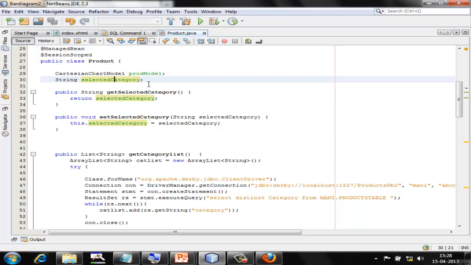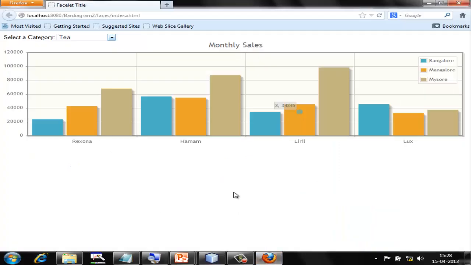So this is what we have done. If you notice now, visually there are no changes. The only thing is, now we are able to keep track of which item is getting selected, that's all, nothing else. But the thing is, if you change the item, you need to change the graph. How do you achieve that?